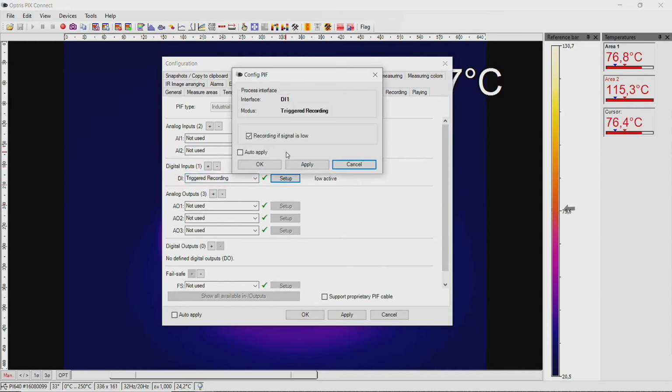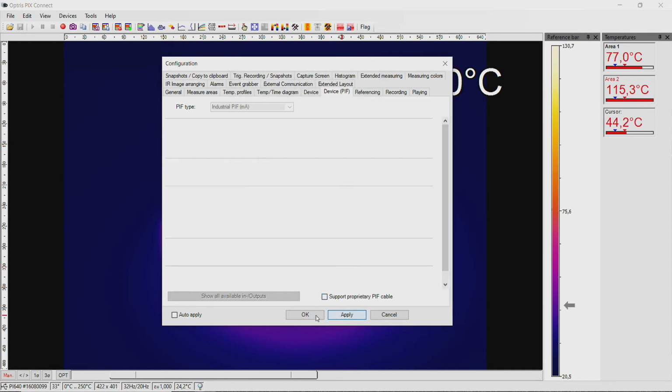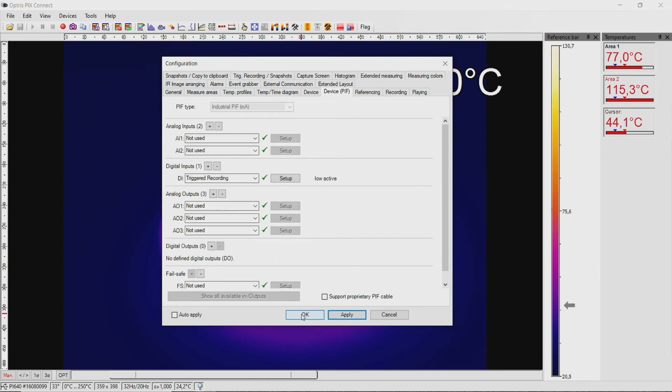Here you can decide if you want to have a recording if the signal is low, so if you push the button all the time a file is recorded, or if you want to have a recording if the signal is high. That means the recording starts if the button is not pushed. In my case, I'm using recording if the signal is low. Go to Apply and to OK. Here go also on Apply and OK.